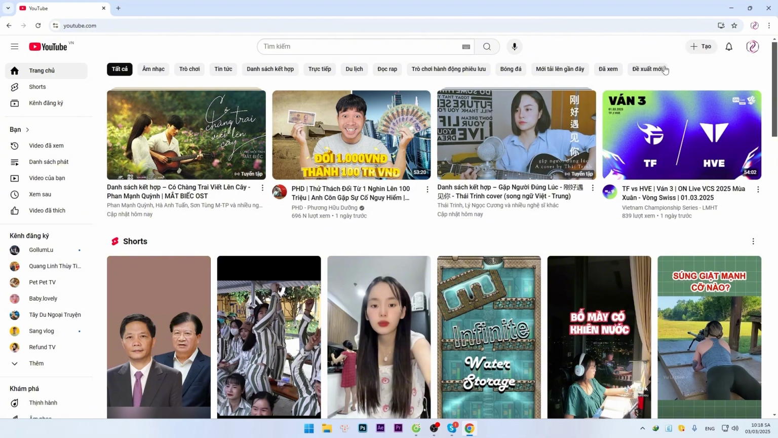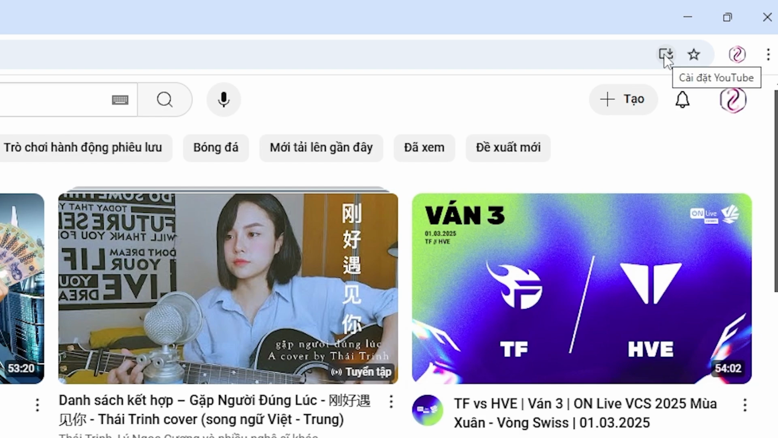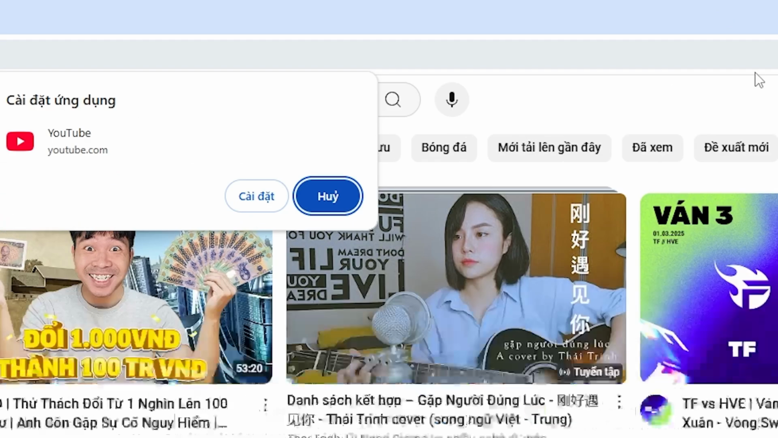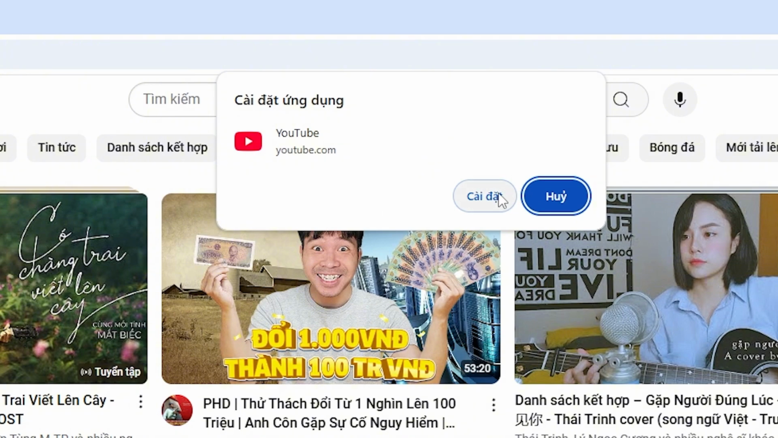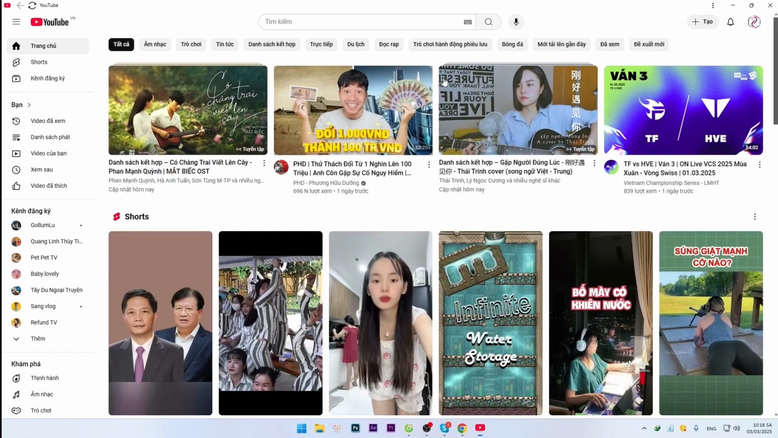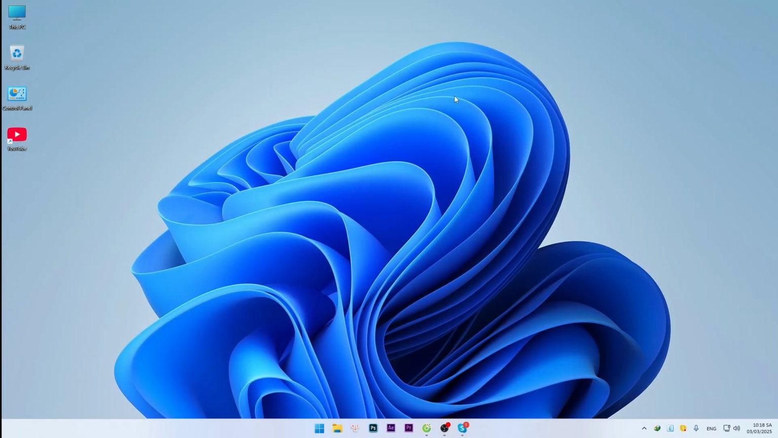Step 3. Install YouTube. Look at the right side of the address bar and you'll see a computer screen icon with a download button. Hover over it and it will display Install YouTube. Click on this icon and then select Install to proceed with the installation.